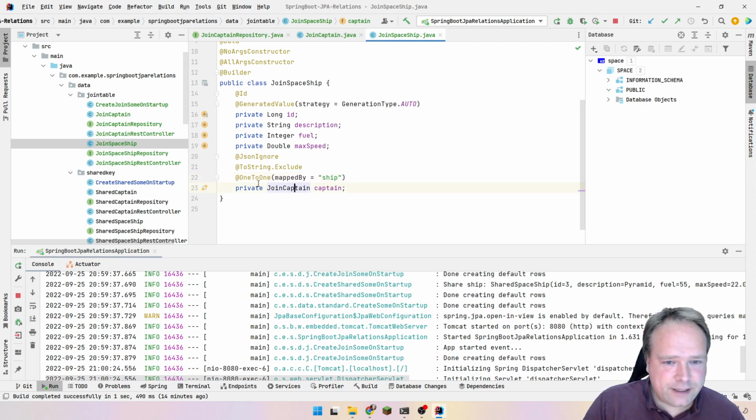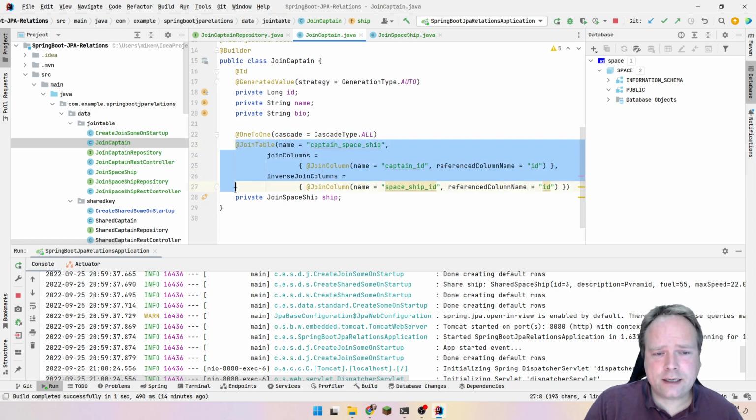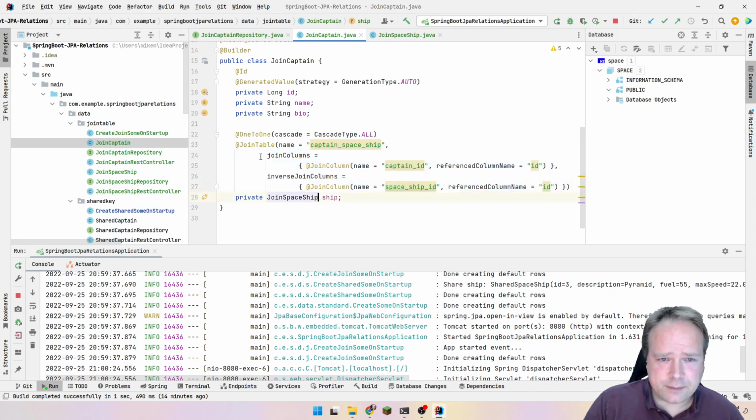So that is our spaceship. Let us just go back to our captain just to see how it looks. Here we have the cascade. Here it means something because this is where the relation is, and this is where we will link them together. We will link them together on the captain side.